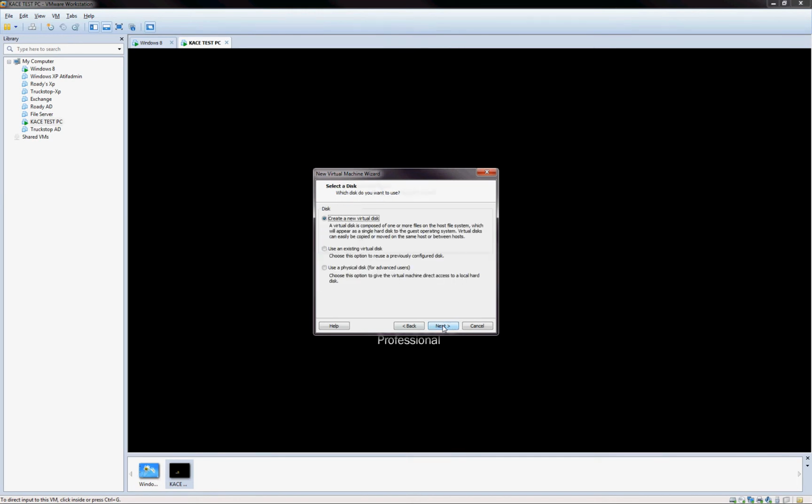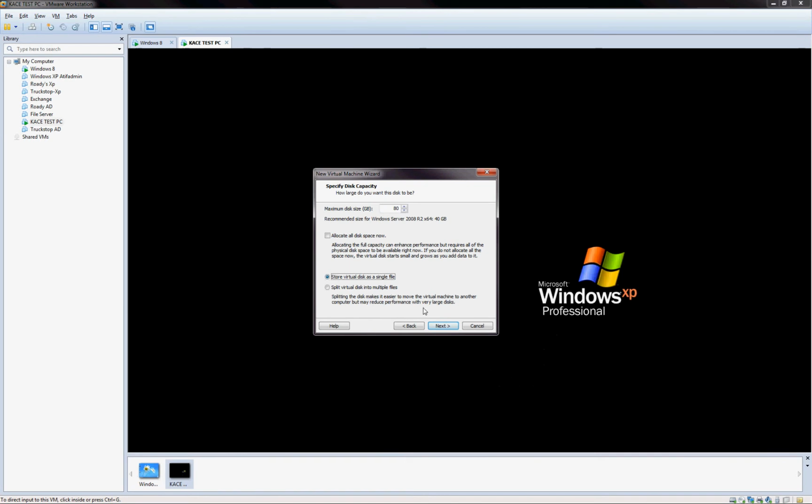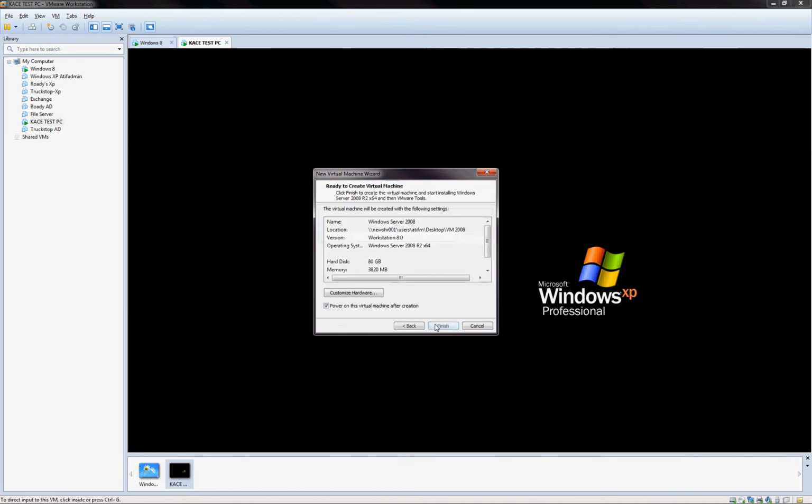and next. You can use an existing virtual disk, but I want to create a new virtual disk, which in my case is the first option. Click SCSI, which is faster than IDE. Click next, and you want to select if you want to make it 80 gig instead of 40 gig, and you want to make sure you click store virtual disk as a single file rather than having too many files. Click next, and just click next.